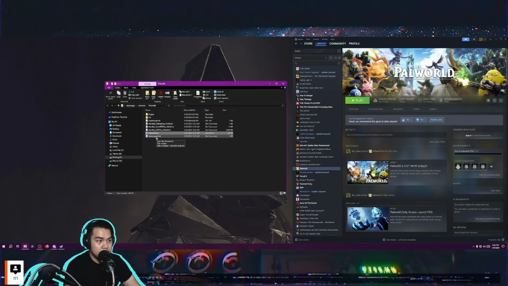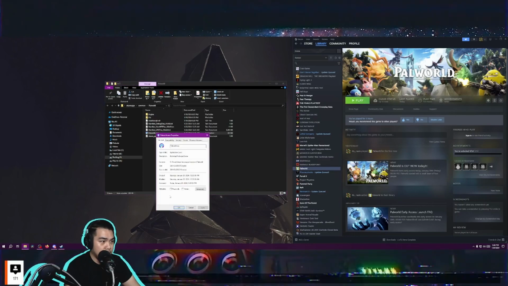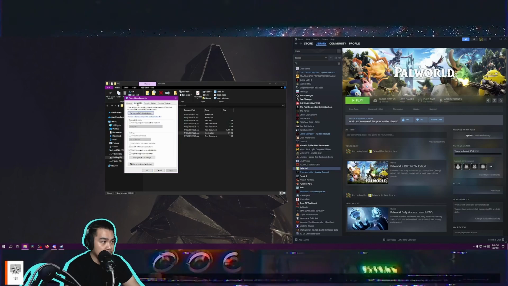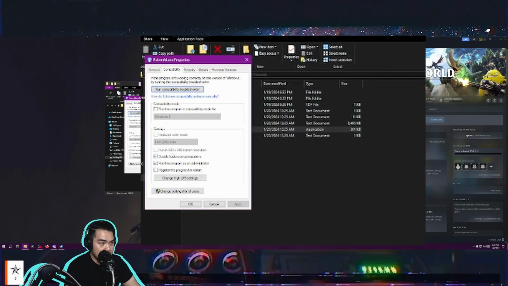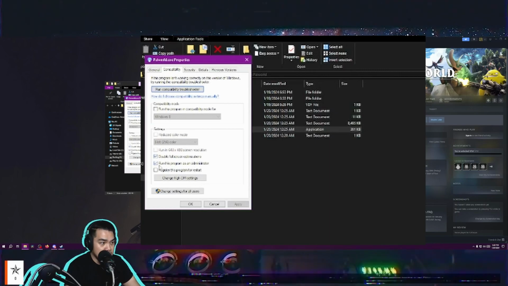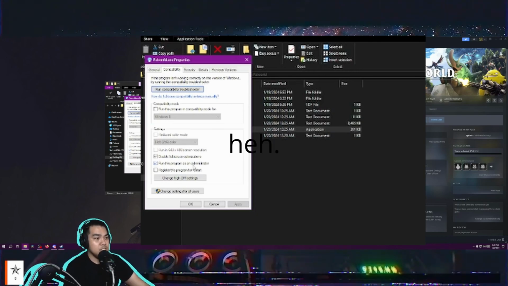Once you see the Palworld.exe file, you right click on it, you go to properties, right? And then you see the compatibility tab. And then you go down. These two options right here, disable full screen optimization and run this program as an administrator, if unchecked, make sure you get that checked.